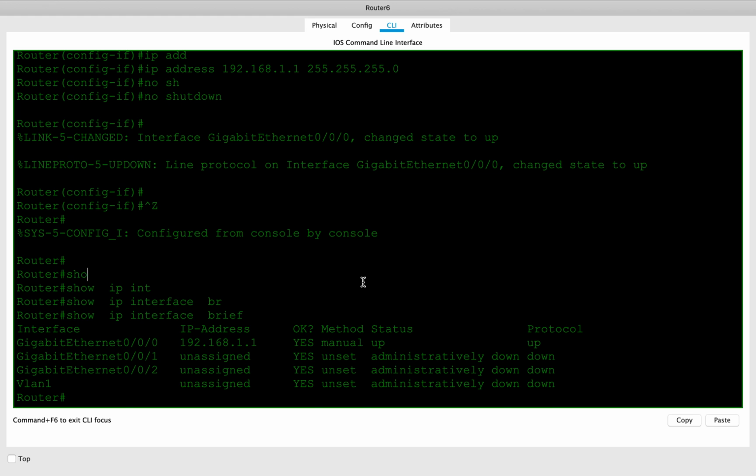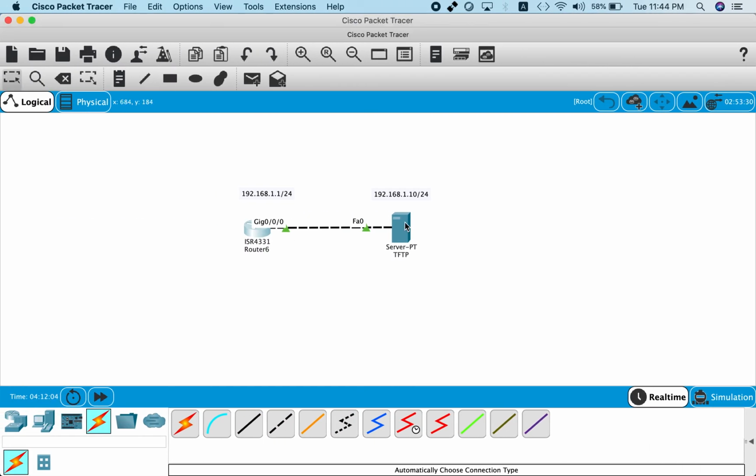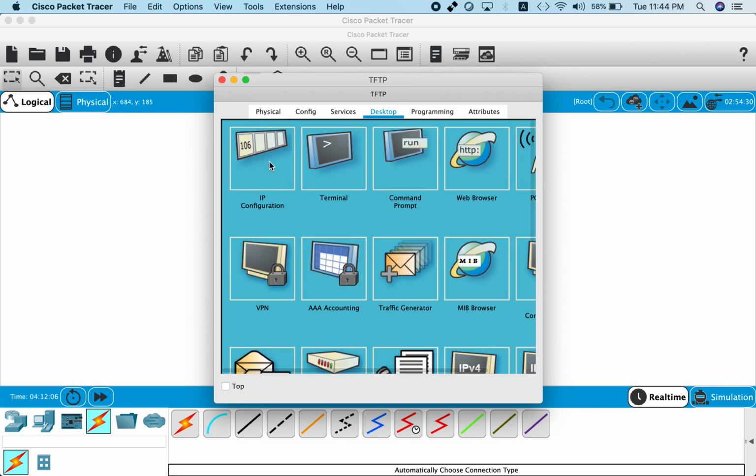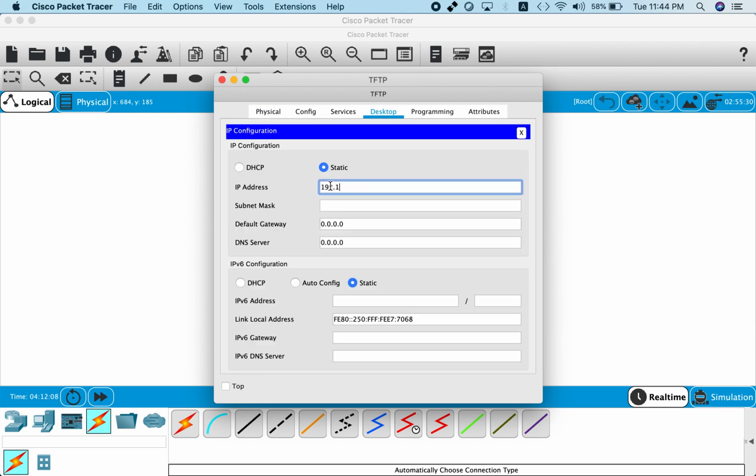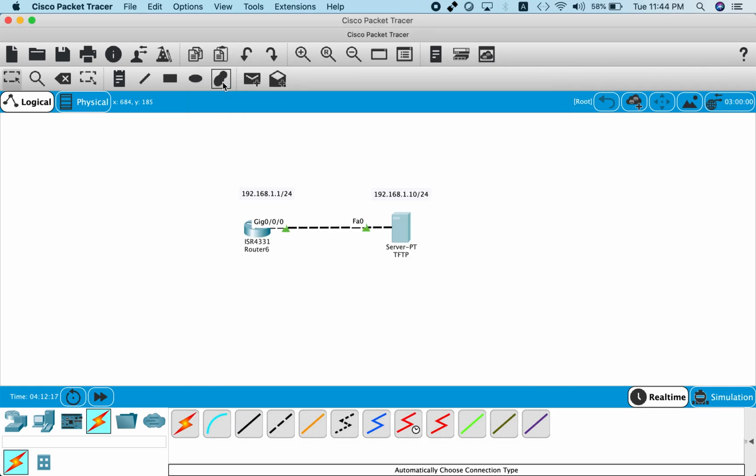Let me go ahead and configure the IP of the TFTP server as well. I go to desktop, IP 192.168.1.10. Subnet mask is /24 and the gateway will be our router. Okay, so the IPs are configured.